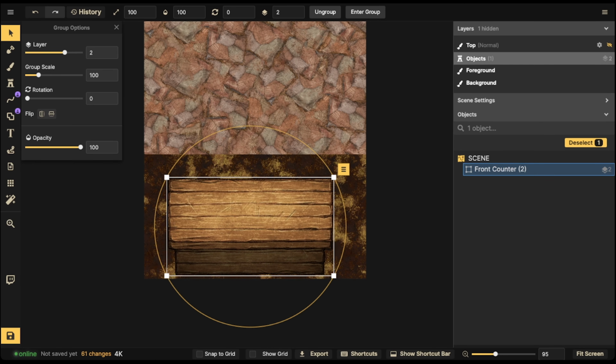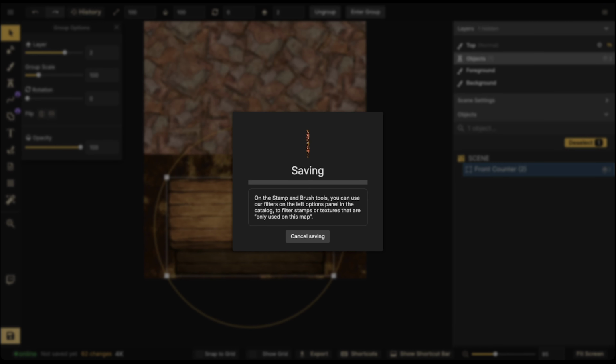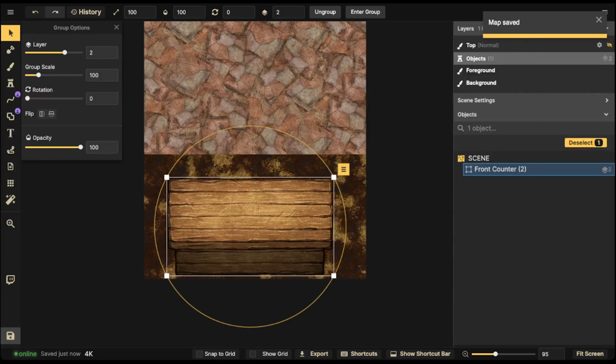I've created the table, so I'm just going to quickly save it, and then I'll go ahead and add some other elements. Then I'll add the details, like stuff that's on the table, or maybe some interesting drapery on the table, or some engravings in the table, or some scratches, some burn marks. All those kinds of things I do later. For now, I just make the basic shape. I've made the front counter shape table. I'll add the details later.